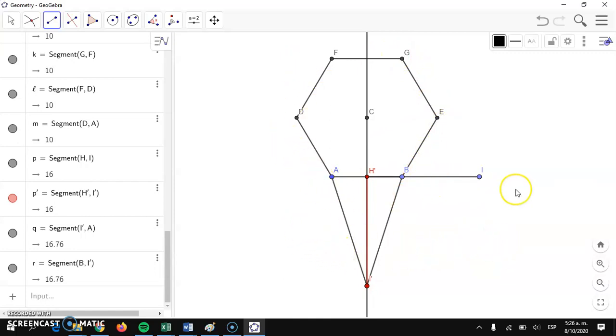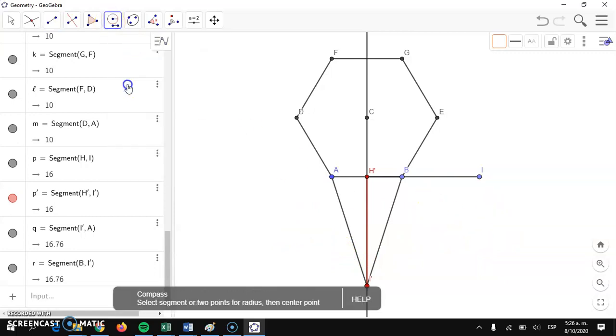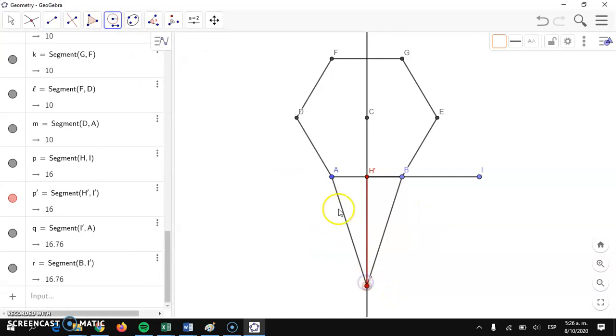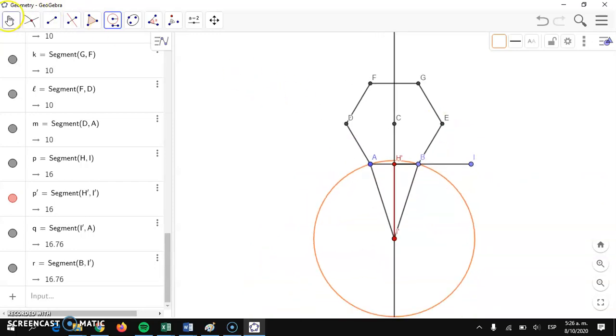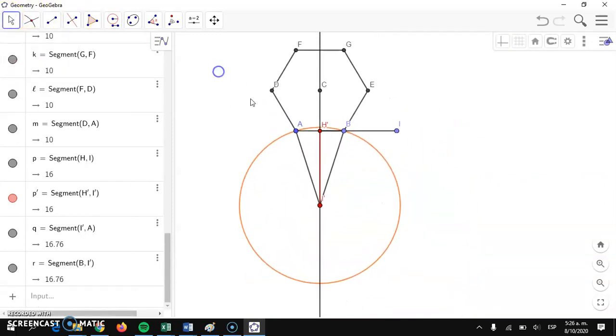And we're going to do a thing that we have done in all the pyramids. So we're going to use the function compass, click on I prima and A. So we got a radius I prima A, and we center this orange circle in the point I prima. As you can see, it passes through the points A and B, and this circle is going to help me to build our pyramid.